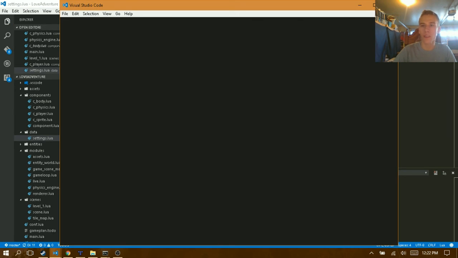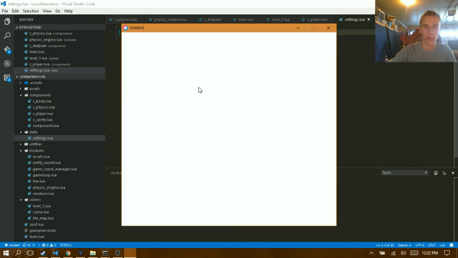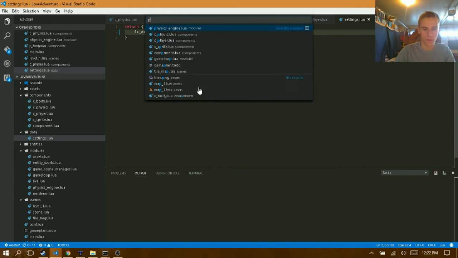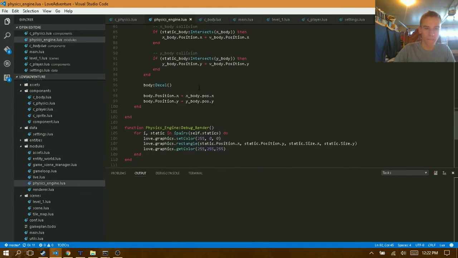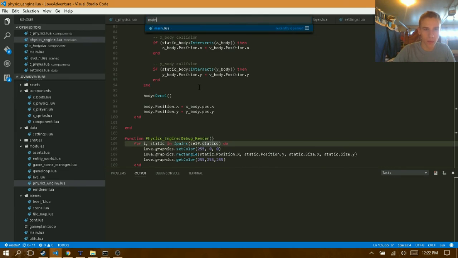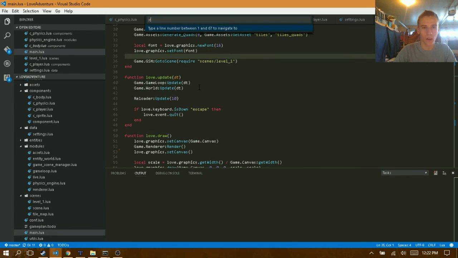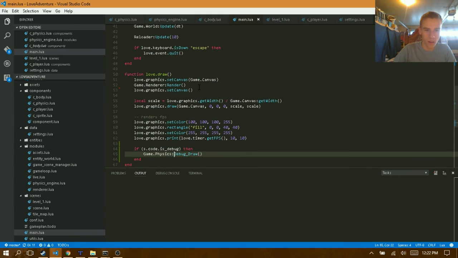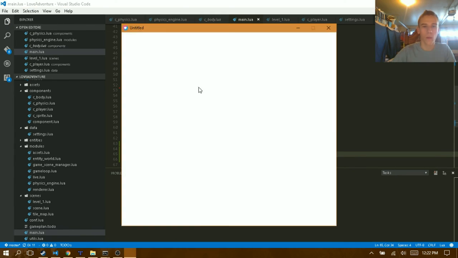Whoa, I opened up a new instance of Visual Studio Code by accident. Debug draw is a nil value. What did I name it? Debug render. Okay, let's go to main and change that. Nope, not what I'm trying to do here. Oh, it's right here. Okay, just like that. Build, we're all good.